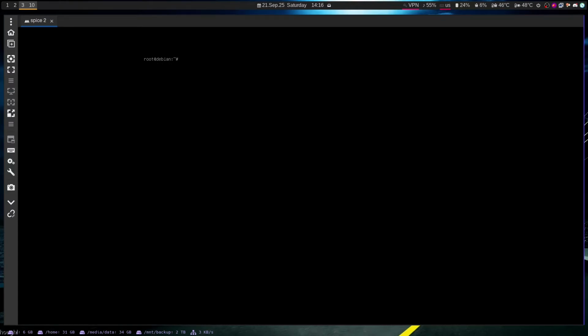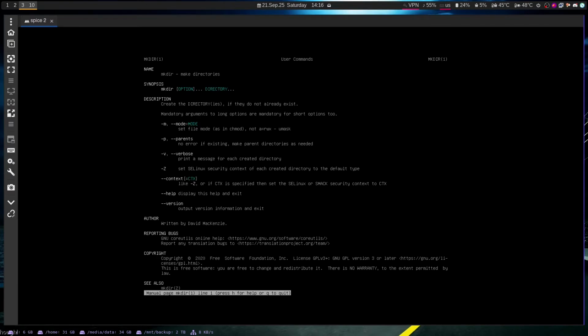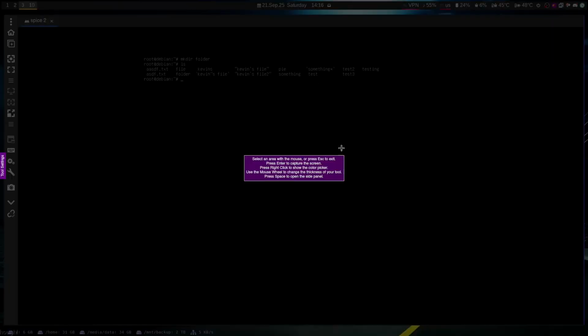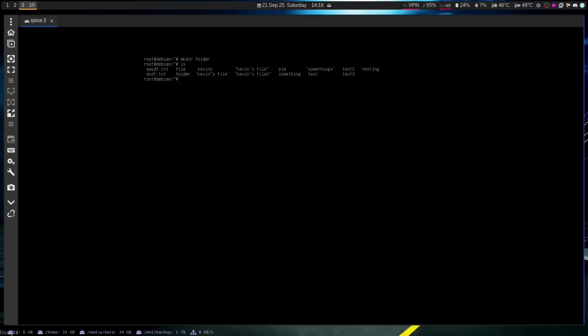So now let's take a look at how we create a directory. For creating a directory, we have a command called mkdir, and we can open up the man page here, and you can see it literally says make directories. So if I do mkdir folder and we type ls, you can see we now have this thing that looks like a file but is really a folder called folder.